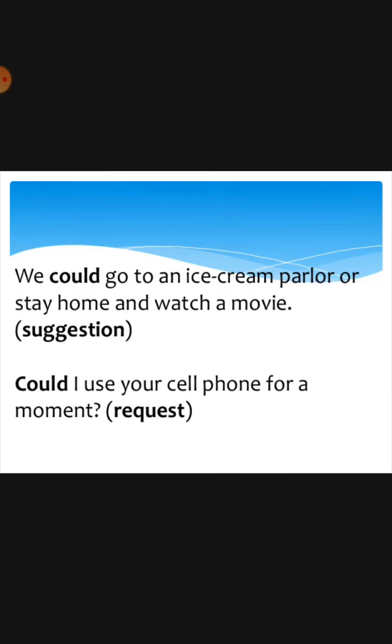For suggestions: we could go to an ice cream parlor or stay home and watch a movie. Here we are just giving suggestions. So for that, we can use could. For a request, and if I'm not wrong, I can say for a polite request, if you are making a request to your elders or to a senior person, then we have to use could.